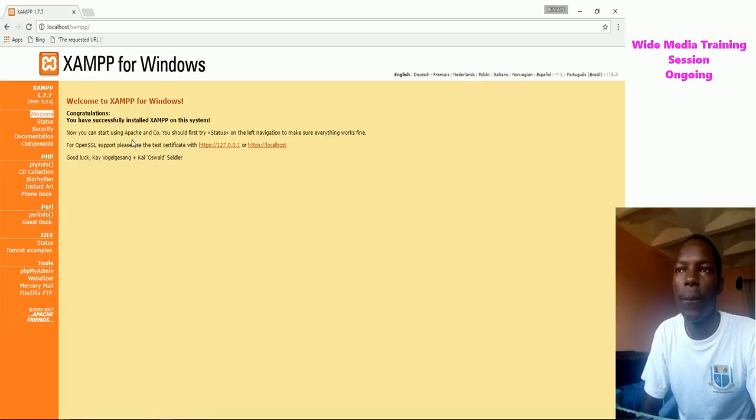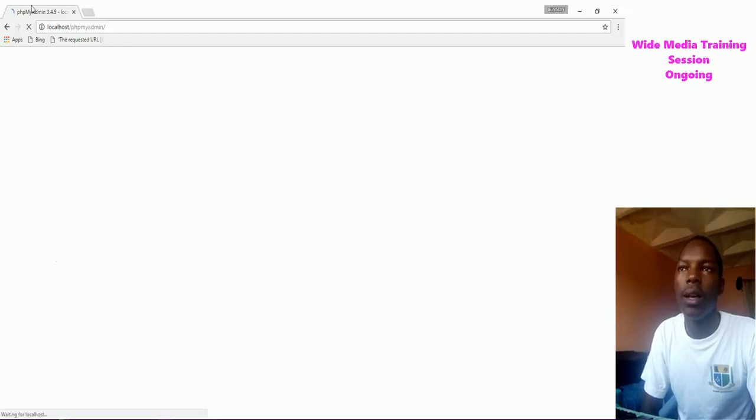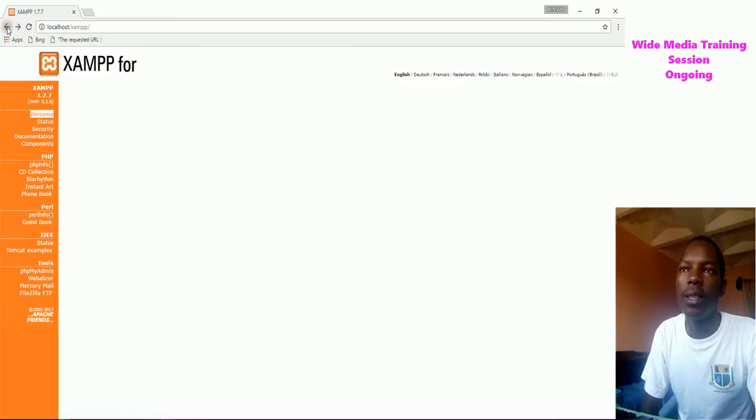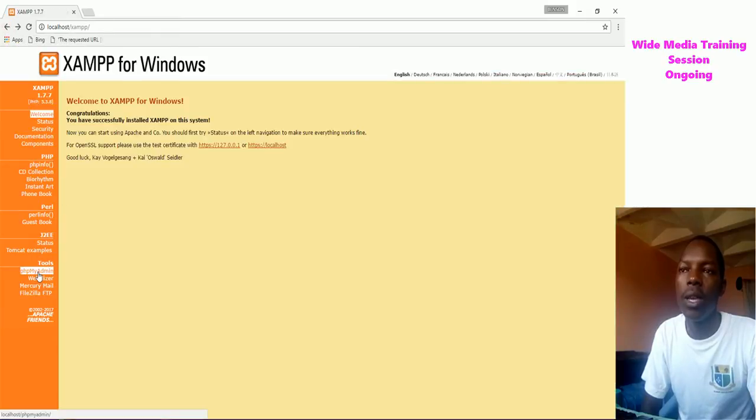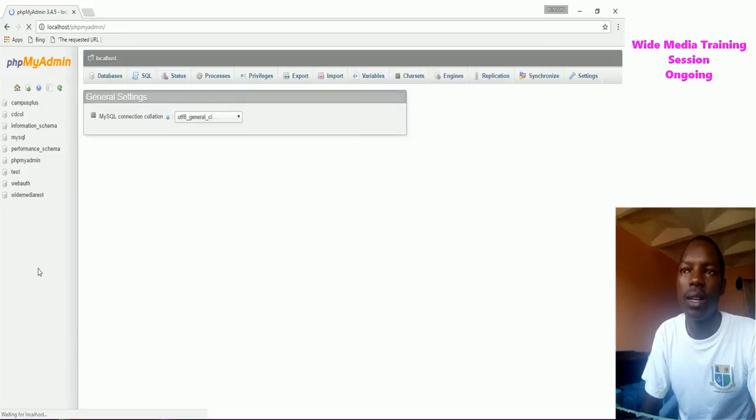That's it. This is the home page of XAMPP, as you can see. Then we shall click on phpMyAdmin to create our database, because we need to create a database for our Joomla. Let me come again. We shall be clicking on phpMyAdmin down there. Make sure that's where you click if you want to create a database.